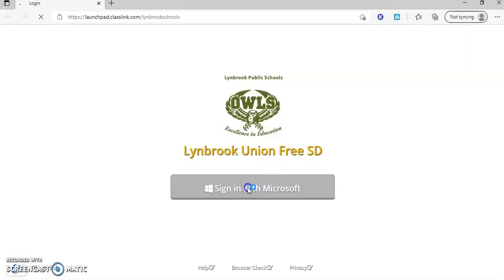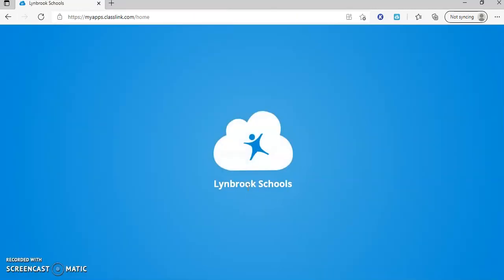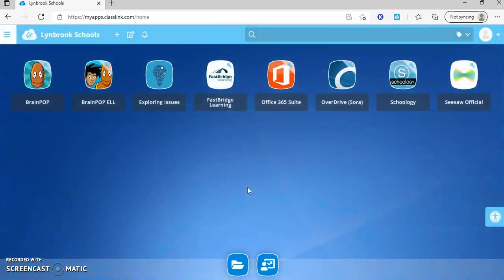And then I'm going to click Sign In. Now I am on a school device, so this will log me in automatically. If you're not on a school device, you might be prompted to put in your username and password for Office 365. Now that I'm in ClassLink, I'm going to go ahead and look for the Office 365 suite. And I'm going to click on this icon so that I can open up Office 365.